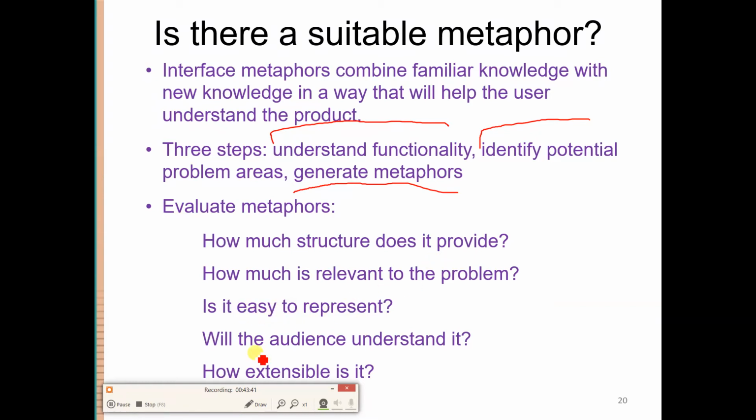Is it easy to represent? Will the audience understand it or not? These questions have to be answered during the prototyping. And how extensible is it? Because sometimes we need modification, we have to enhance the functionality. If the metaphor does not have this capability, then the user might find it difficult to use the actual system.